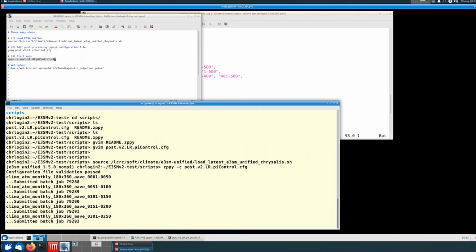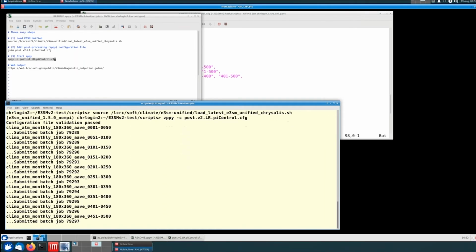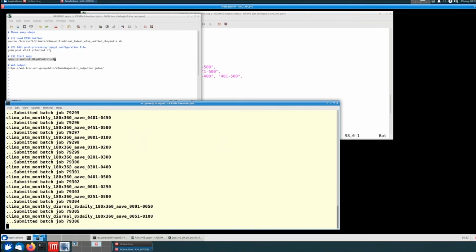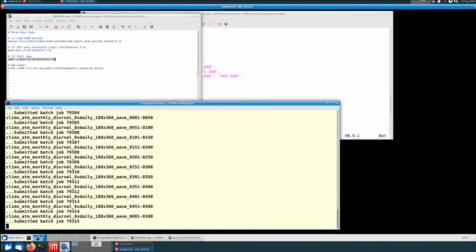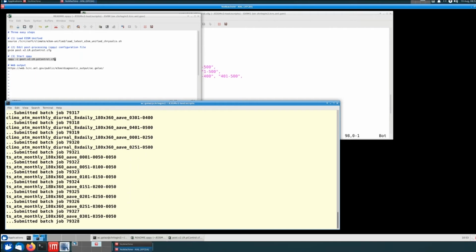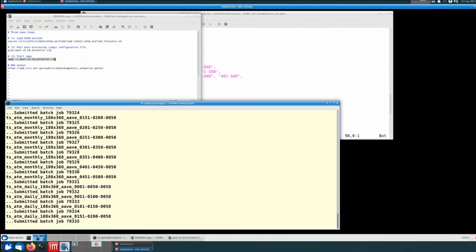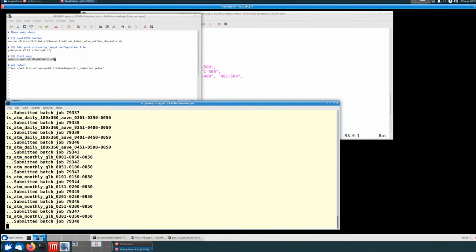So it says that the validation passed, and now it's going through the file, parsing it, and submitting all the batch jobs that are needed to complete the tasks that were required. We have climatology, monthly diurnal, time series, monthly atmosphere. And you see it's submitting one job for every 50 years, atmosphere daily, atmosphere monthly, globally average. Again, one job every 50 years because that's what we specified.